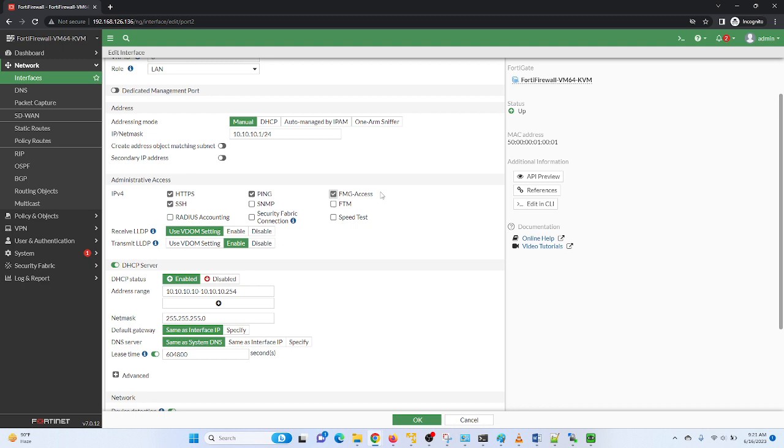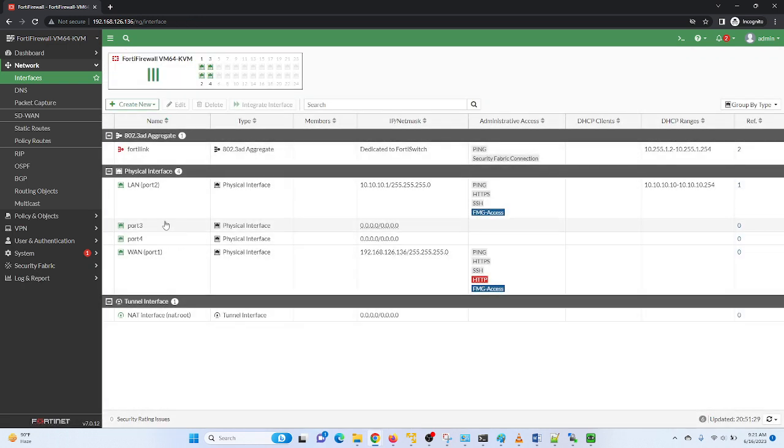FMG access is for when you are adding your firewall to FortiManager. This is required. If you do not enable this, then you will not be able to add your firewall with this IP on FortiManager. So whenever you are doing that, just enable this. I'll click on OK. This interface has been configured.